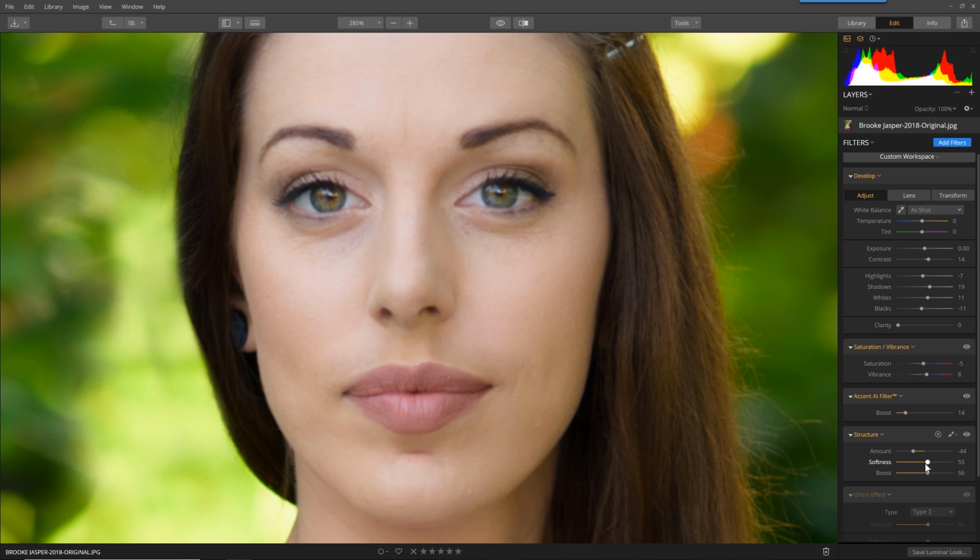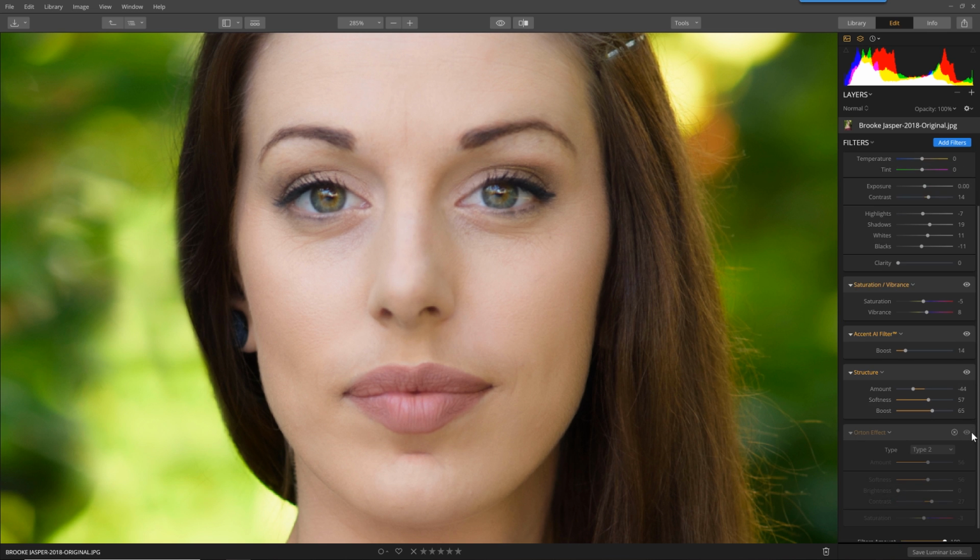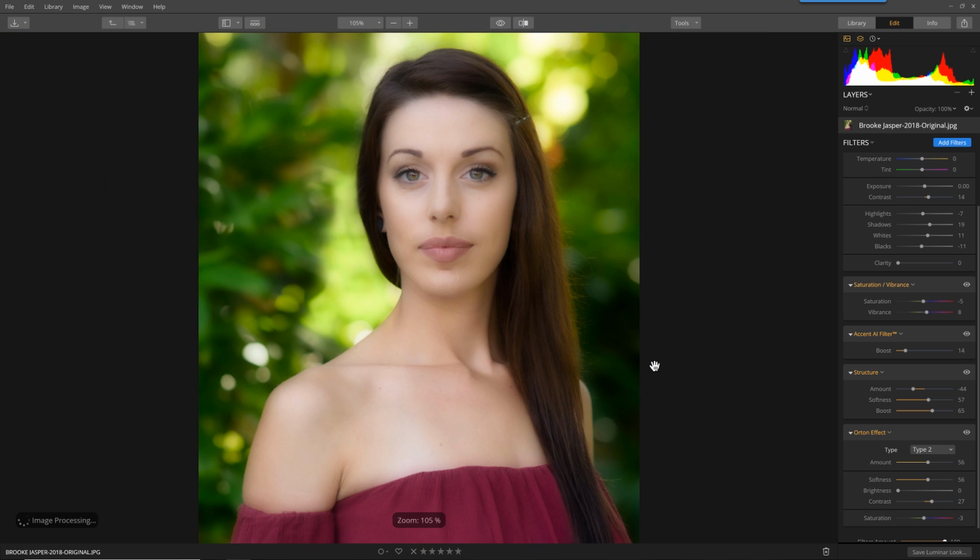The softness slider brings back some of the texture of the skin, and the boost slider controls the overall amount of the effect. Now let's take it a step further, and we're going to apply the Orton effect. Look how beautiful that looks. Here's without the effect, and here's with the effect.